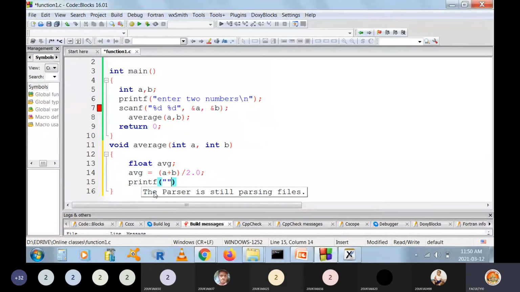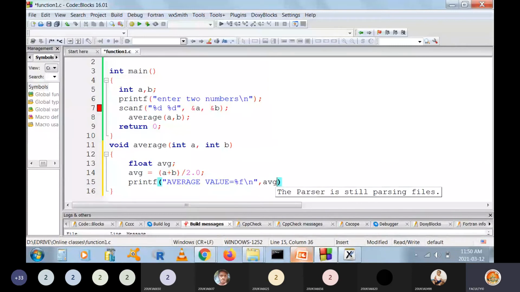in the function itself. So the function itself prints the value, average value is equal to, I'm just printing. So average value is equal to percentage f, and a new line, percentage f, floating point type, comma avg. Where is it? In a variable called avg. That's it. Now this is your function. So this is the definition of a function.